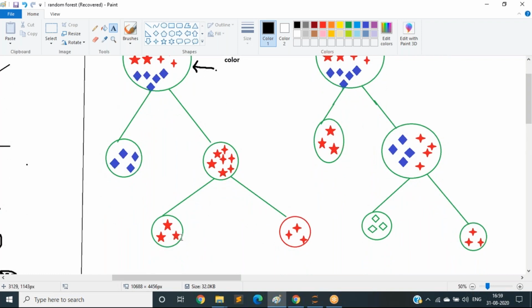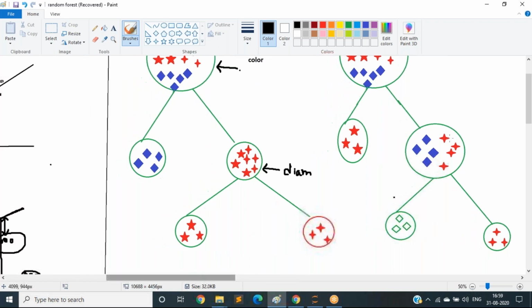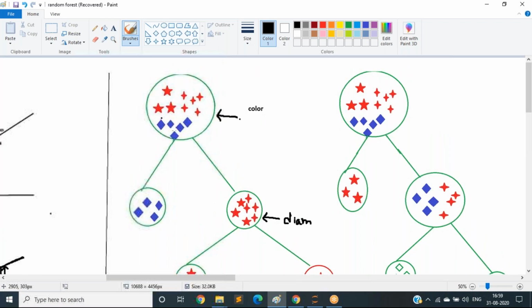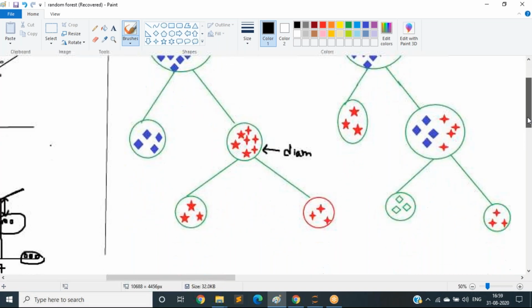And next, what is here? It is again taking one decision, splitting on some other feature. Let us take that it is diameter. These stars have some diameter and this has some diameter. Think that it is split on the basis of diameter. This is one tree. By these decisions, by taking the attributes, it is splitting your data.